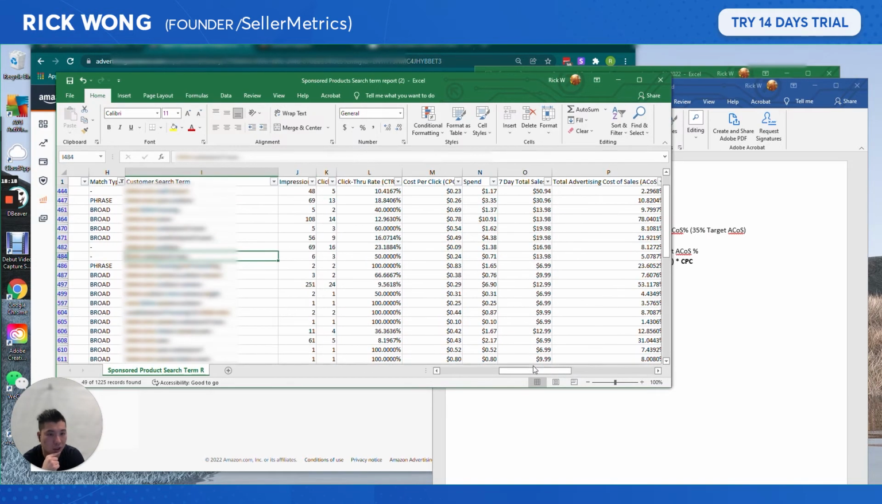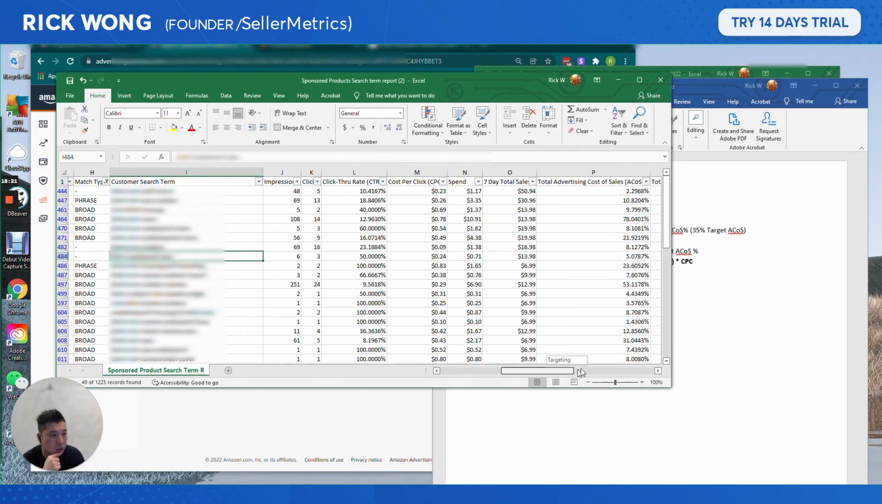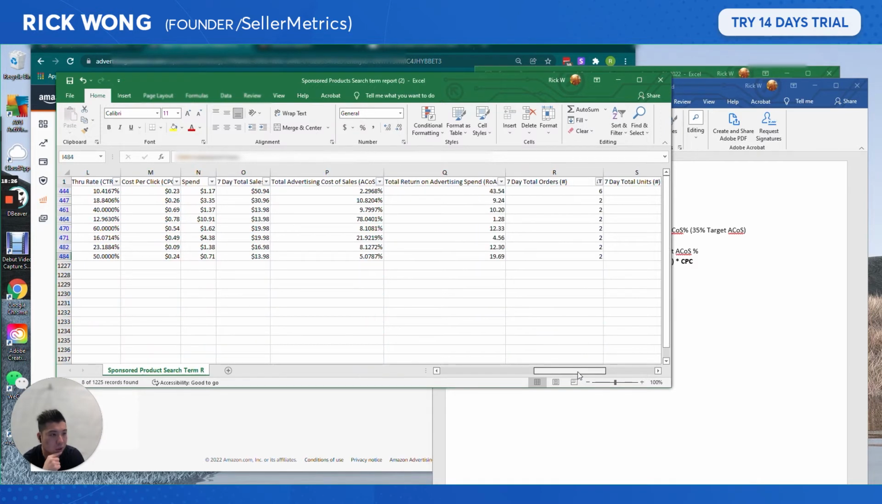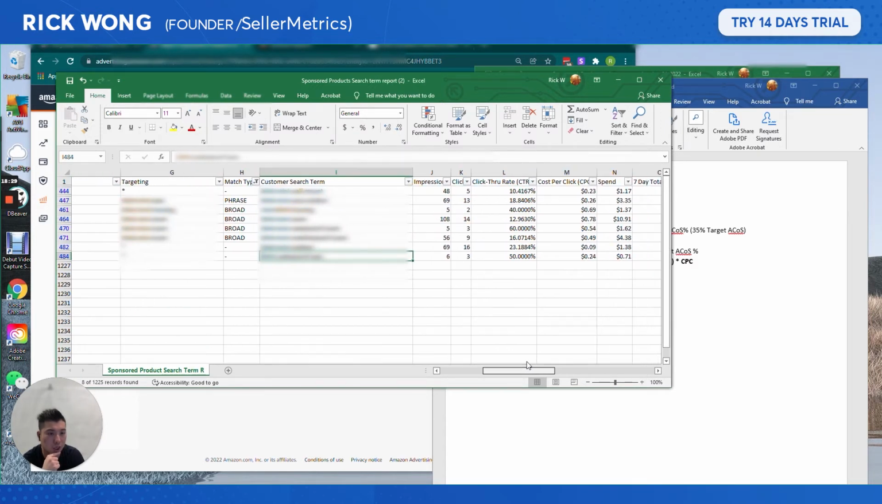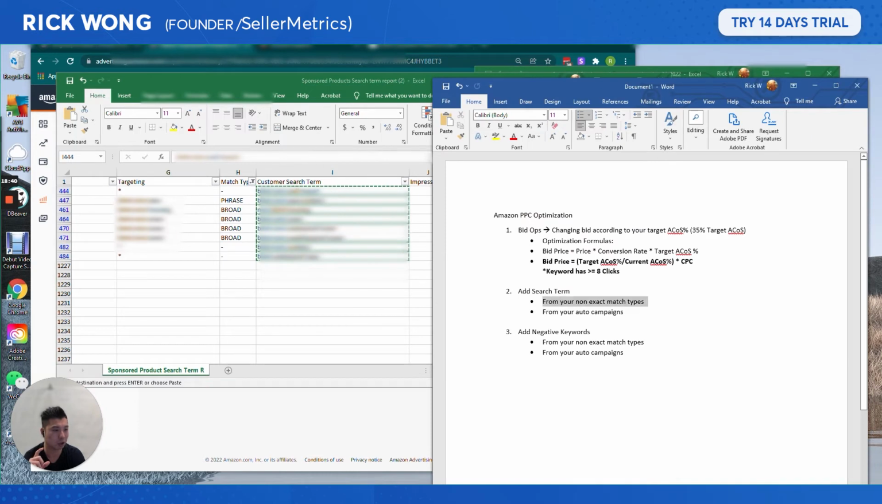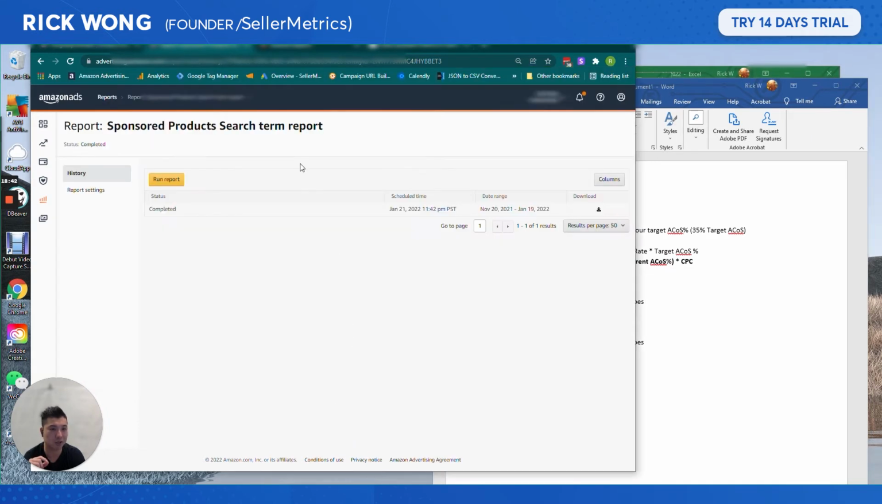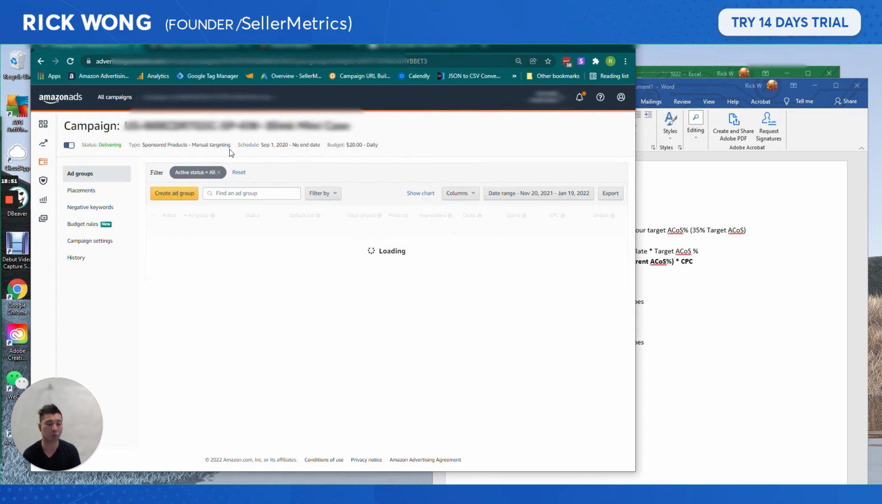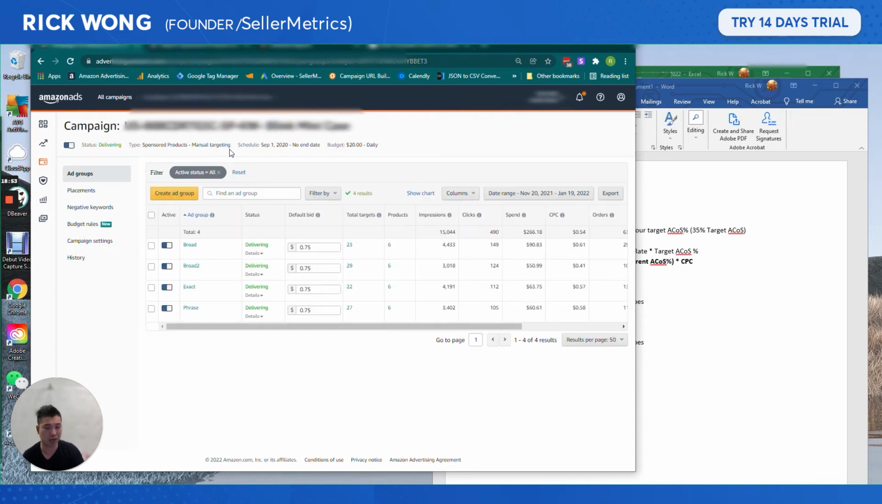So let's actually do that. There you go. We shortlisted it to search terms that are probably more relevant to your product. So let's just copy those. These are the keywords that I want to add as search terms to your existing campaigns, right? So if you have an ad group structure that is exact, phrase, and broad, you can add the keywords that I just filtered out in each of those ad groups.